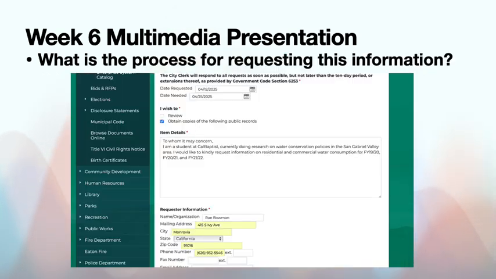Here is a sample of my submission. I would, of course, put the requested date, the date that I needed it by, knowing that they need 10 days to provide a response. In this case, I would like to obtain copies of the following public records if they exist, and provide the details of the request, provide my information at the bottom so that they could get back to me, and simply hit submit.